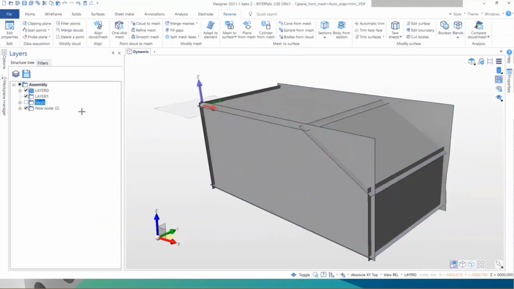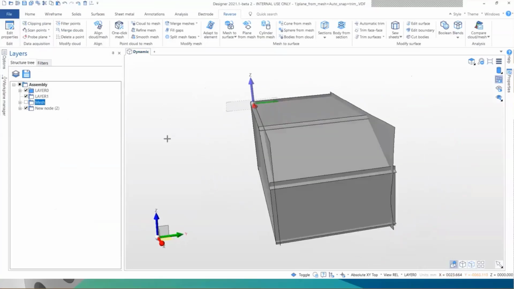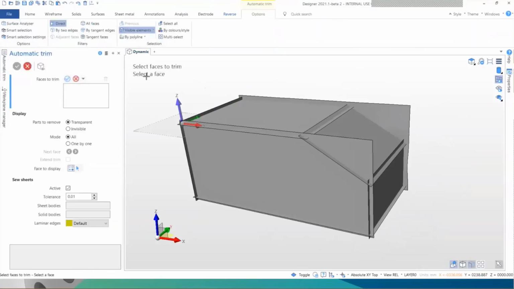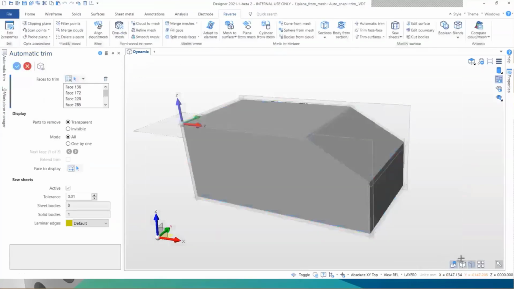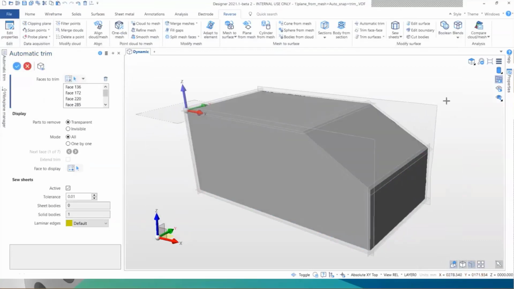So if I hide the mesh, what I've got is all of these intersecting planes. And so I'm going to use the new automatic trim, which is our new CAD command. I can select that and window select all of my surfaces. And you can see that we've got this trimming. We've got transparent faces shown.